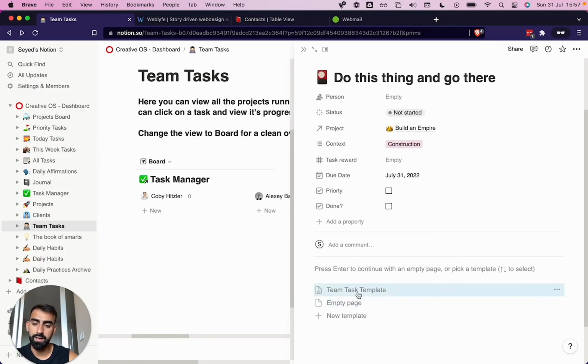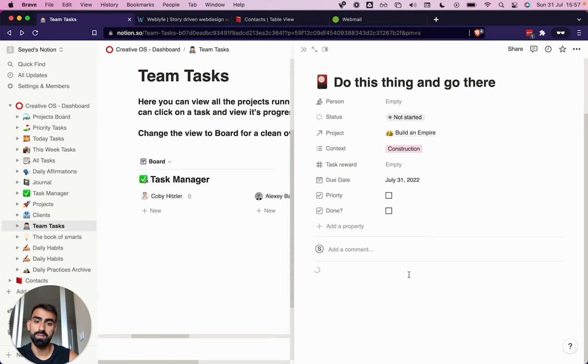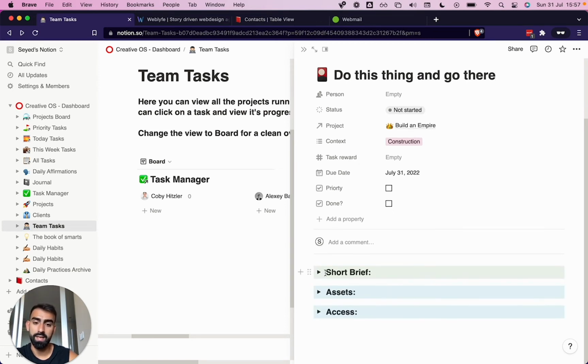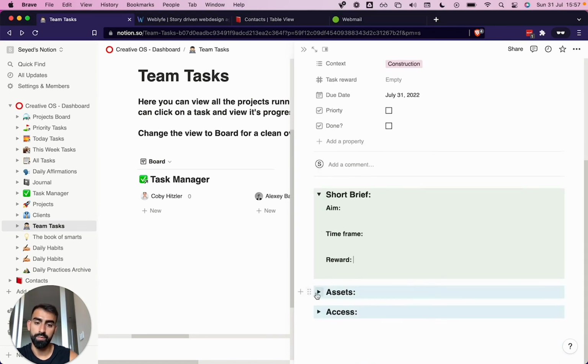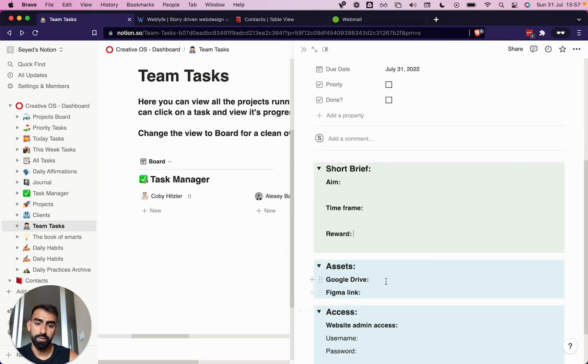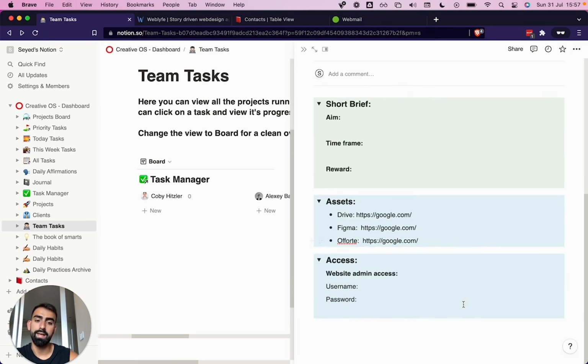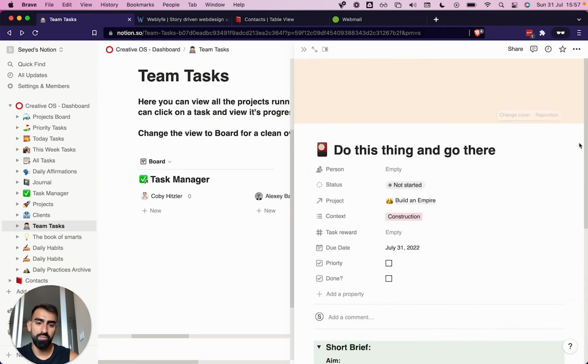And then that's saved, so I pressed team task template, and here we see the short brief, and I can tell them the time frame, the links, the one I just copied, so I just boom boom boom, and there we go. So now I'm feeling confident and ready. He's gonna get like 180 to do this task, and I'm going to assign it.